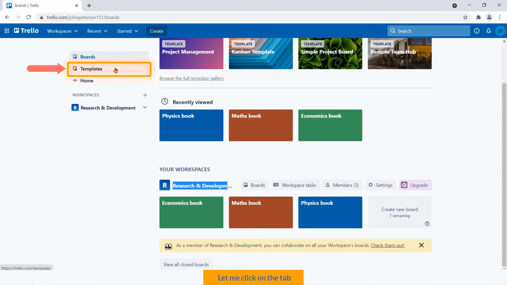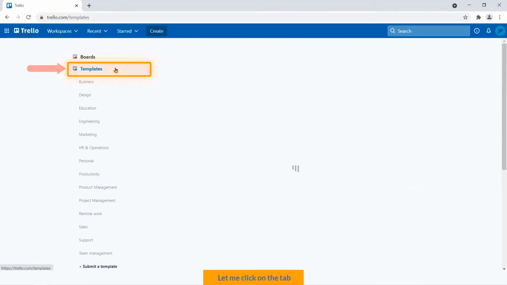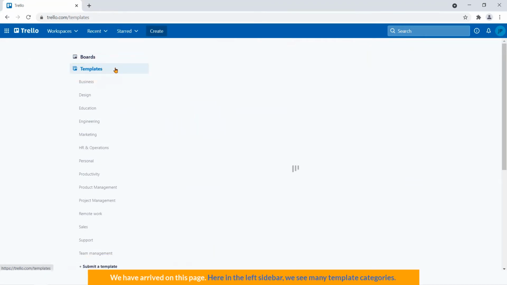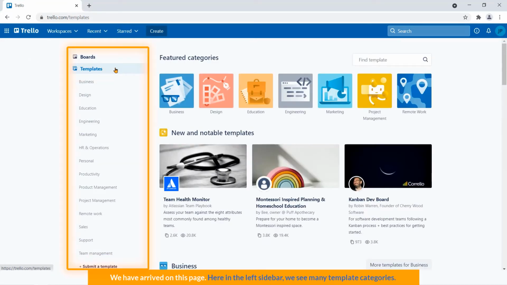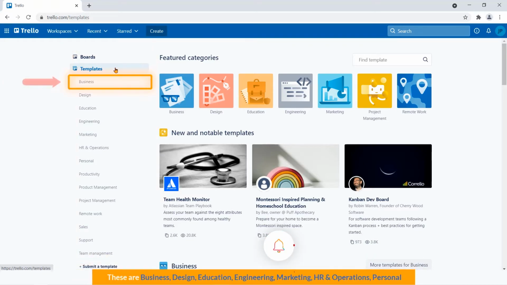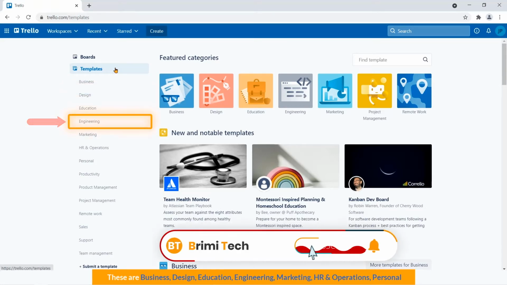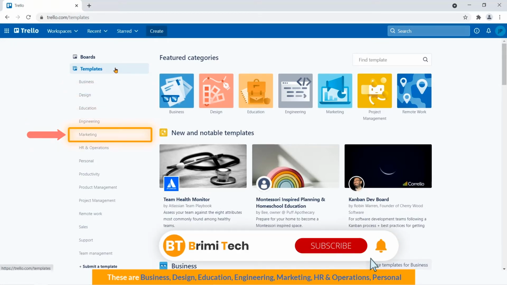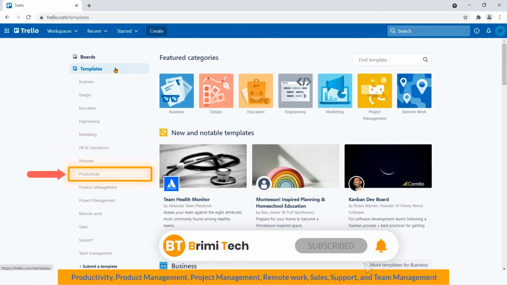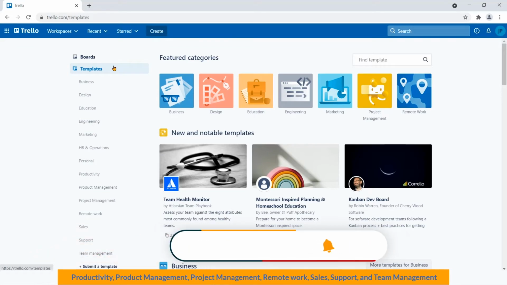Let me click on the tab. We have arrived on this page. Here in the left sidebar, we see many template categories. These are business, design, education, engineering, marketing, HR and operations, personal, productivity, product management, project management, remote work, sales, support, and team management.